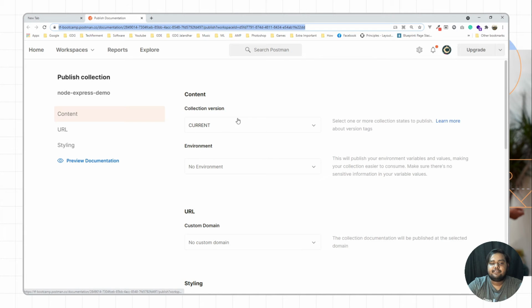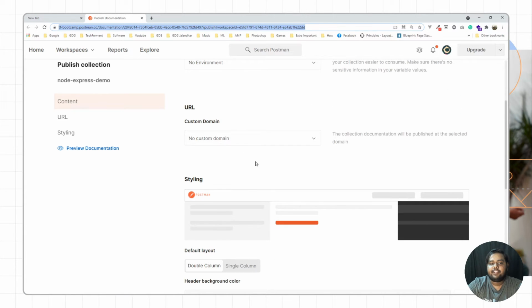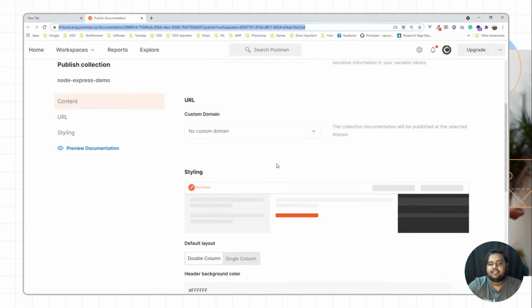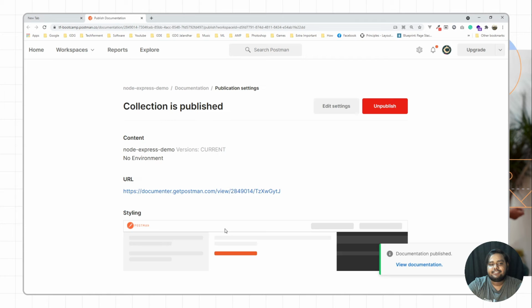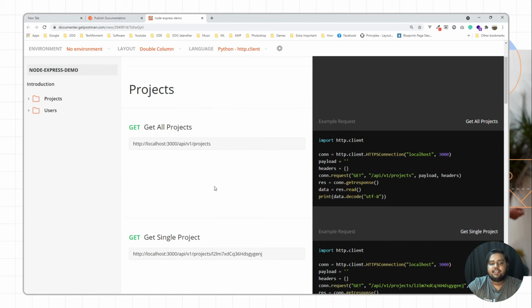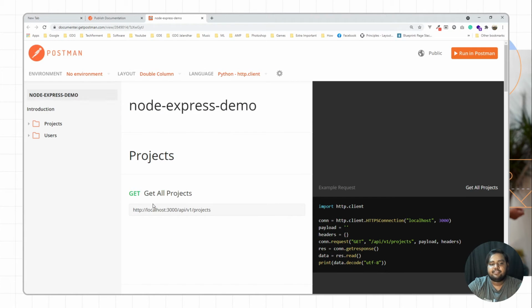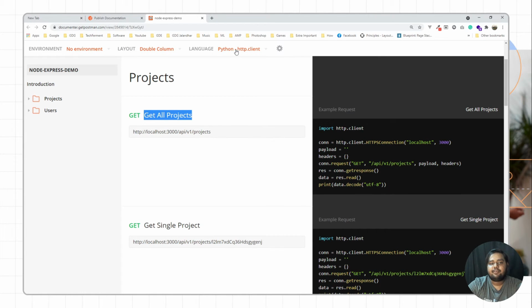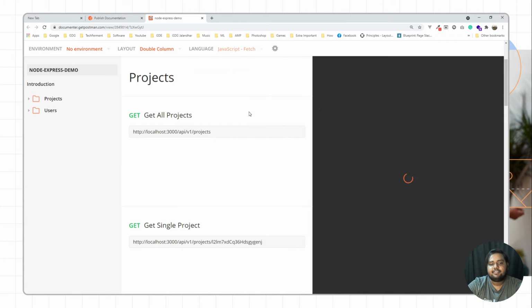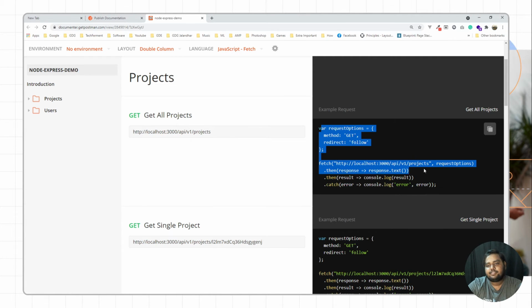Here this will ask for the version, and it will ask for the environment. You can connect your domain. You can skip this part, and then click on publish collections. So this is a URL, you can open this URL, and this is the documentation about these particular APIs. Now we have the documentation for get all project, and this is a sample request. Like if you're working on Python, or let's say JavaScript fetch, you can get the details about JavaScript fetch.